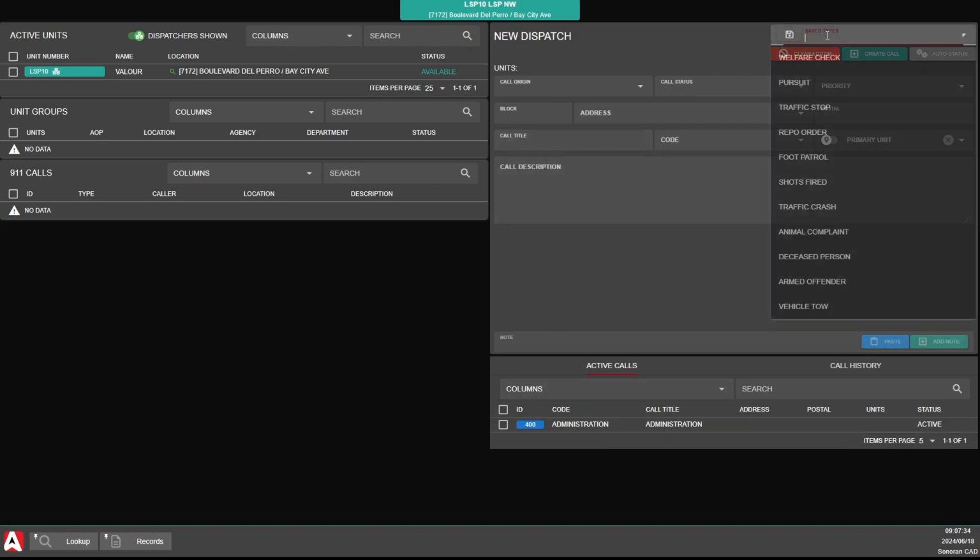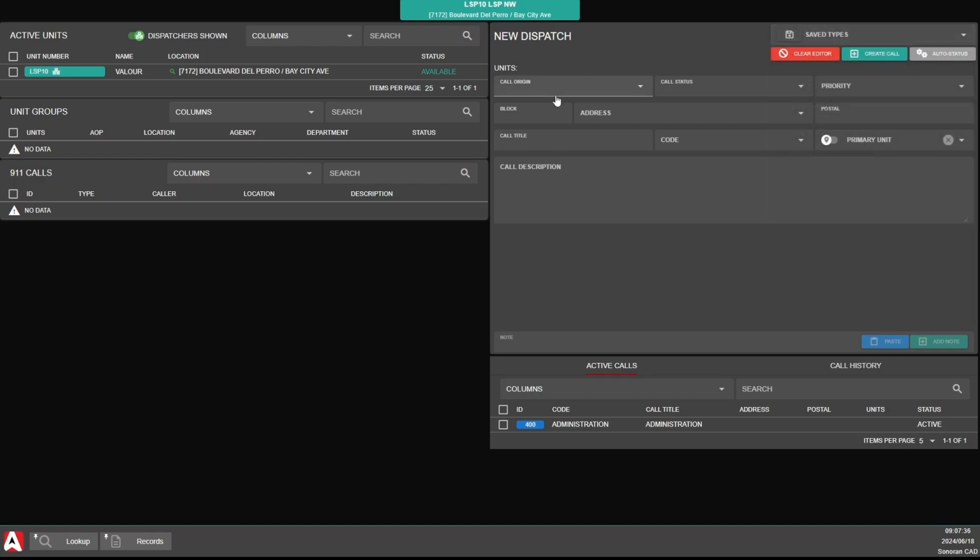Now there's also a saved types feature. So if you wanted to have a particular type that was there ready for you to use to save a lot of time. Let me put in here, oh my gosh, my spelling.